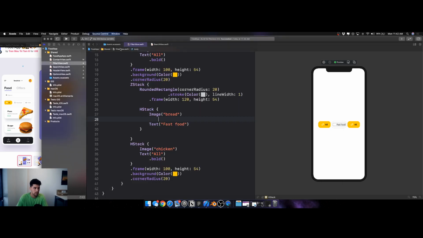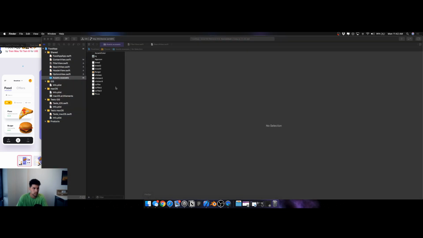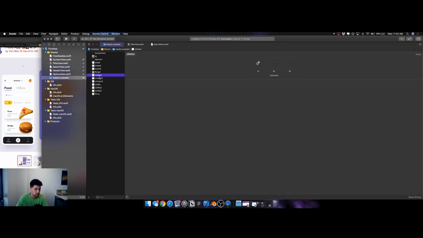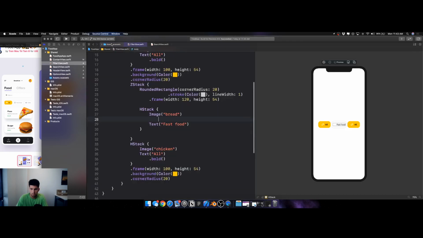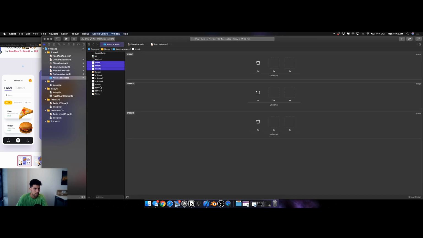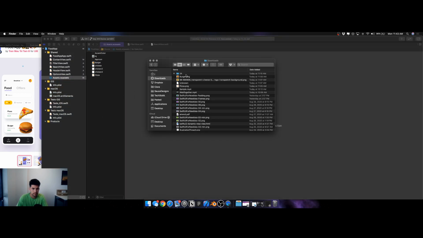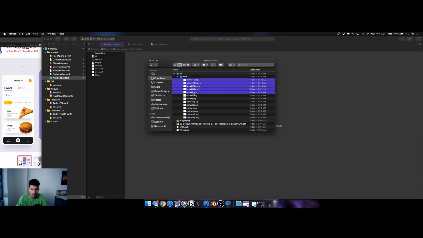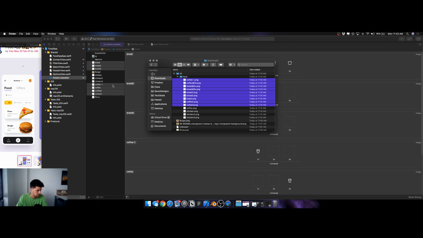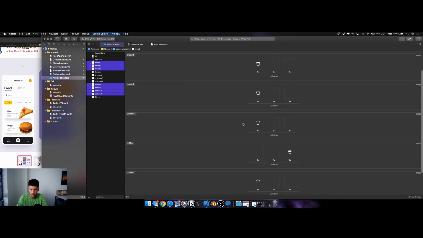Okay, quit out of this. Come into assets. Let's get rid of chicken. FilterView. No, bread. Sorry, bread and coffee. Let's delete these. Delete selected items. Come in here. Coffee, bread, and yeah, let's just add all these. Okay. All right, see what this looks like.